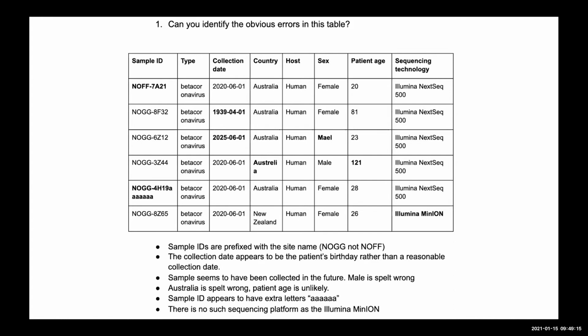The second row, the collection date is well before it could possibly be. It appears to be the birth date of the patient rather than the actual collection date. The third one has a collection date that's in the future and a typographical error. The next one has an error with the country and the patient age. Hopefully you noticed that 121 would make them the second oldest living person, so that's quite unlikely.